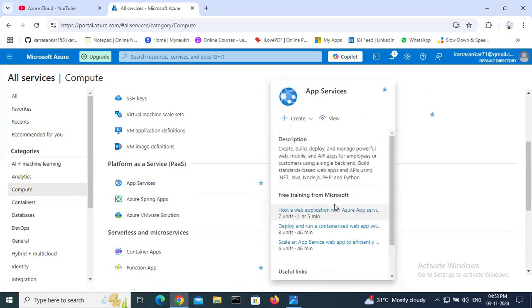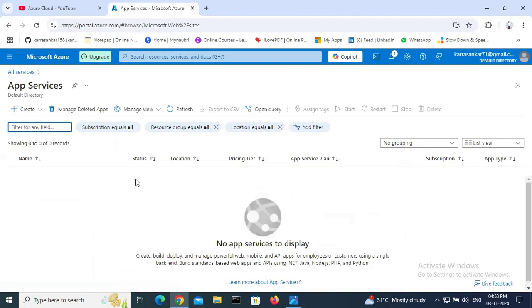See the description of app services: create, build, deploy, and manage powerful web, mobile, and API apps for employees or customers using a single backend. Build standards based web apps and APIs using .NET, Java, Node.js, PHP, and Python. Click this one. Create. I'm choosing the web app, the first option.